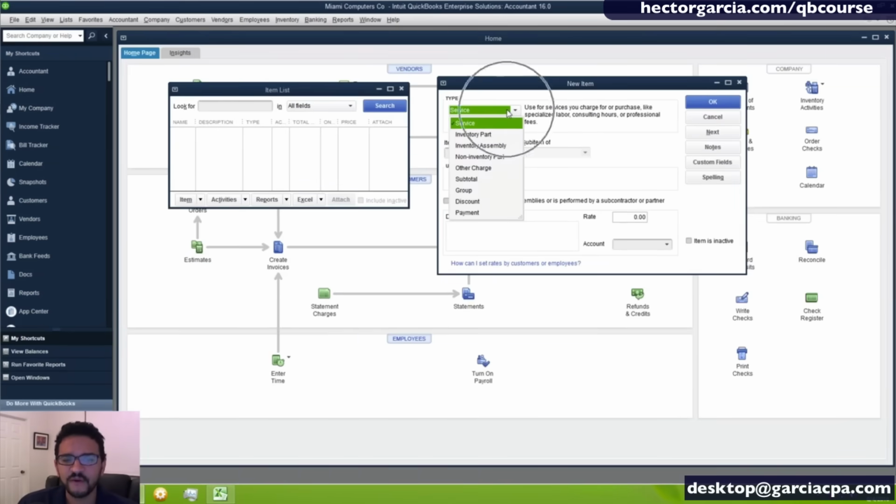Anyway, let's go back into the new item screen here. So we have a couple choices here. We have a service, inventory part, inventory assembly, non-inventory assembly, etc., etc. Let's start with service. Service is going to be the principal service you provide or you charge for: consulting fees, labor, installation, all those things.